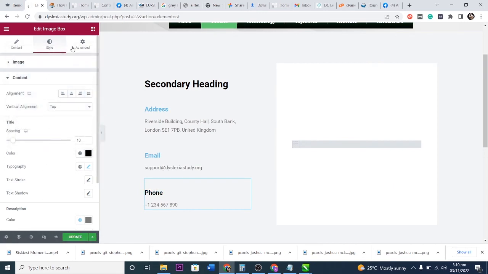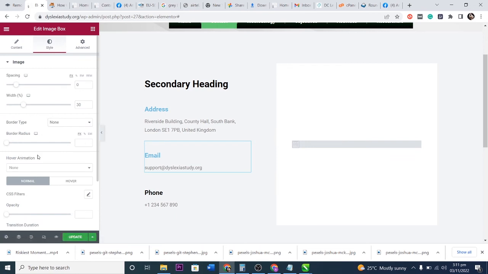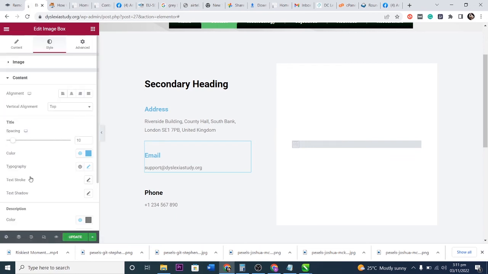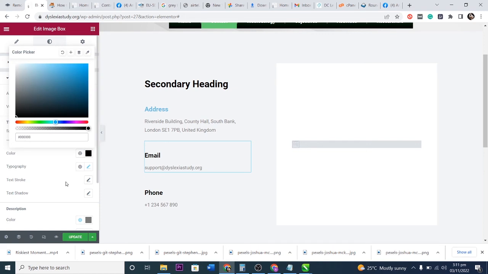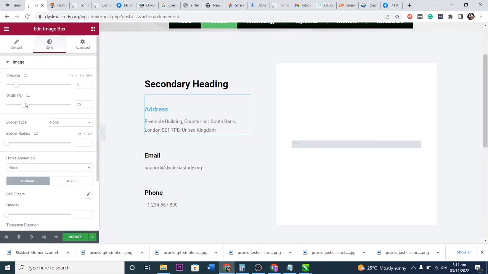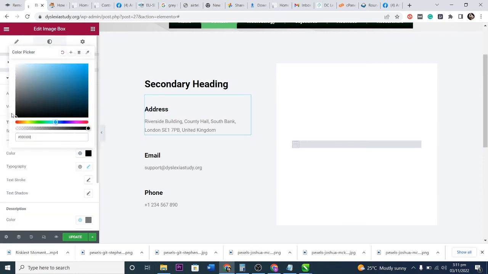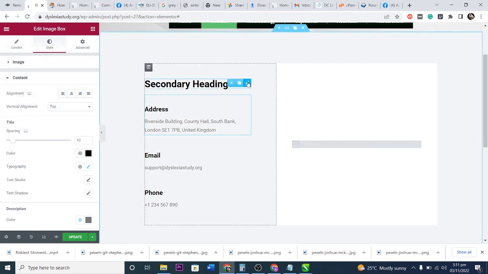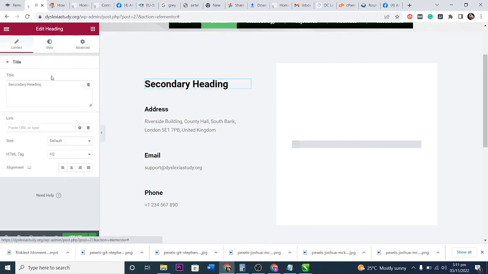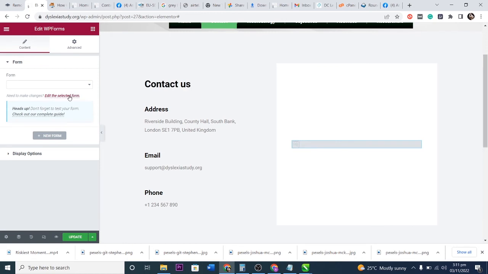So you can click on this as well, and then go to style, underneath content. In content you can change the color to black. Yes, and then you can click on this as well, style, underneath content you can go to black. Yes, and that is it. For the secondary heading, I can just put contact us. So click on this and then edit the selected form.